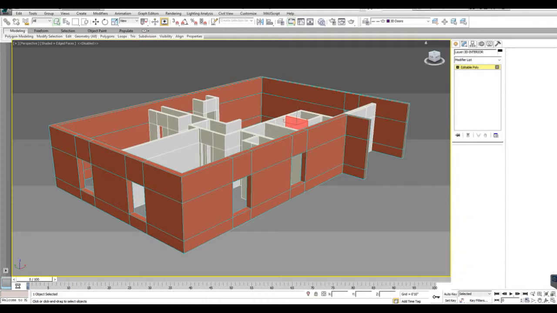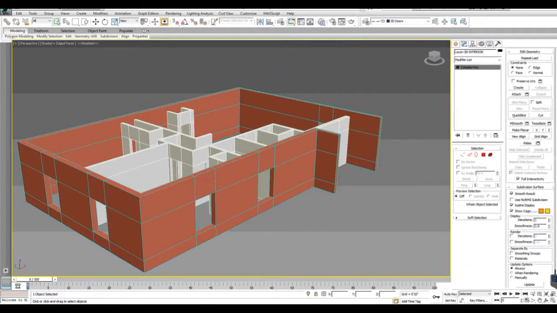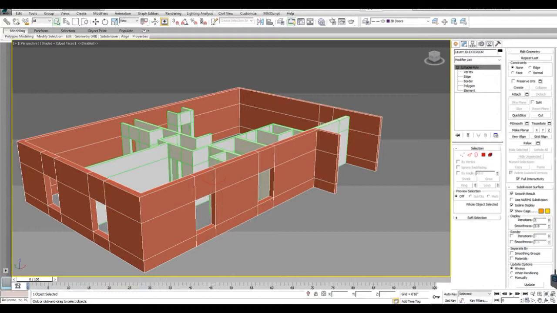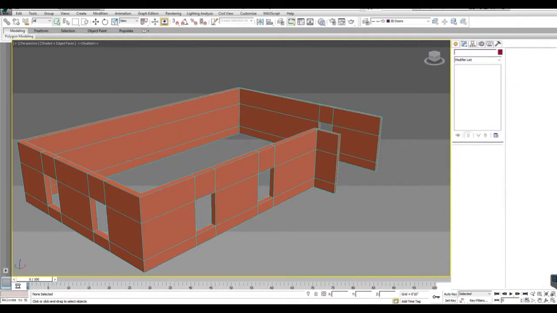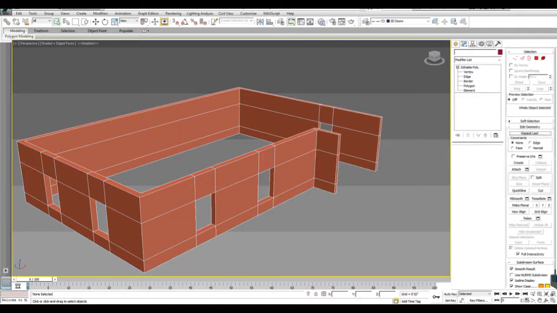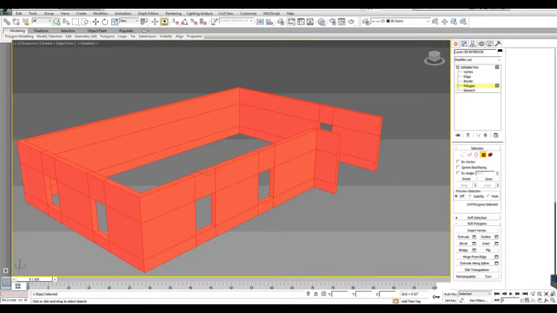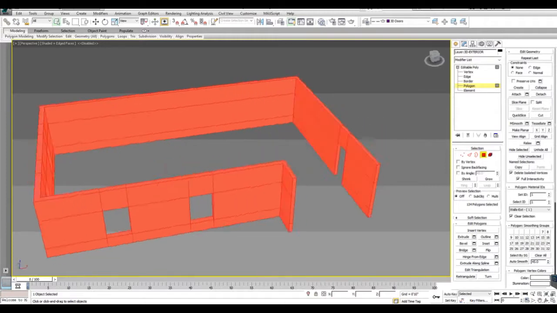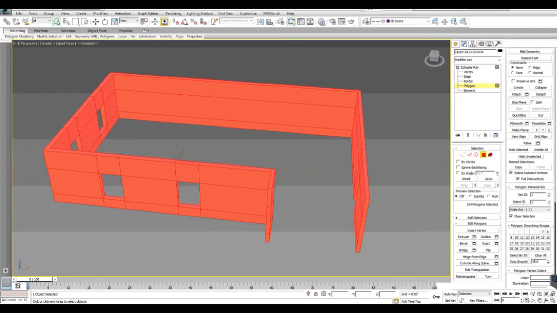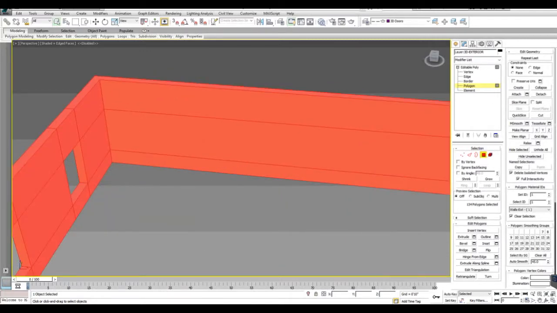Now what we want is for our interior walls to all be the same color. As you can see, because this is on material ID number 1, it's still on our exterior walls. So I'm going to hide the interior walls, and then go into the sub object level at the polygon level for our exterior walls, and change those material IDs to 2. That way we will have the interior walls materials on this structure.